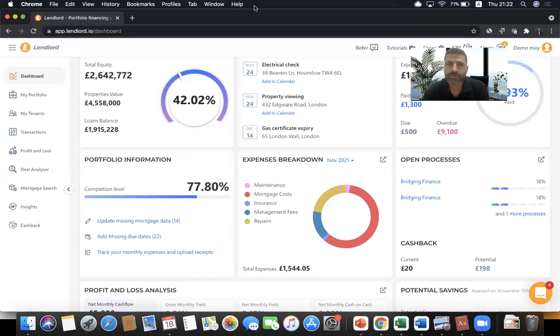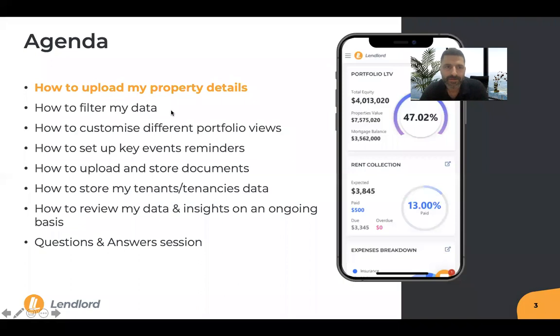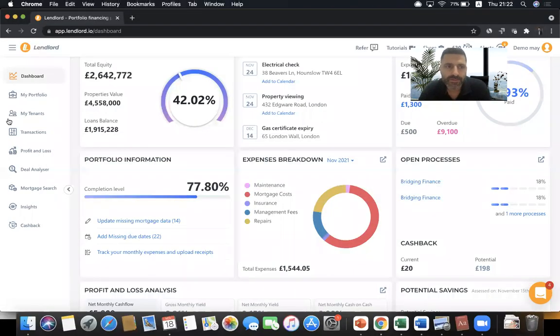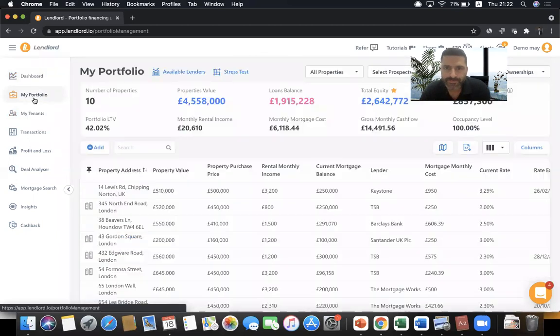Okay, so this is the first topic: how to upload and enter your property details, how you can tweak them and add more data as you go. The second topic that we discuss is how you can filter your data. So I will go again to my portfolio.